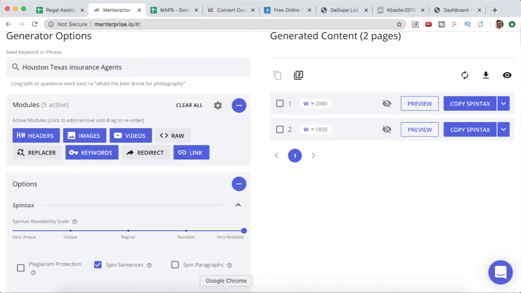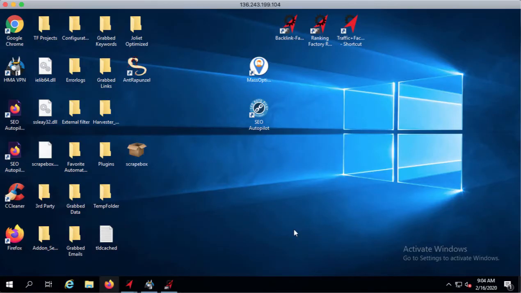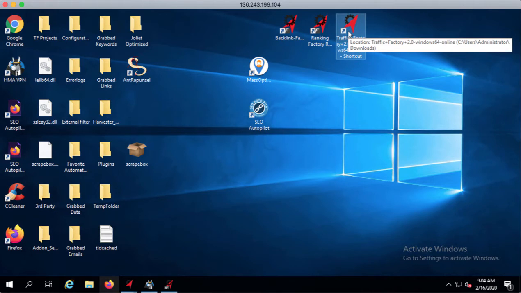Okay, so let's jump back over here. Now we're going to jump into the traffic system. So we're using a system called Traffic Factory. I'll go ahead and bring it up. It's a very clunky looking system, but it's effective as to what it does. So we're bringing this up.